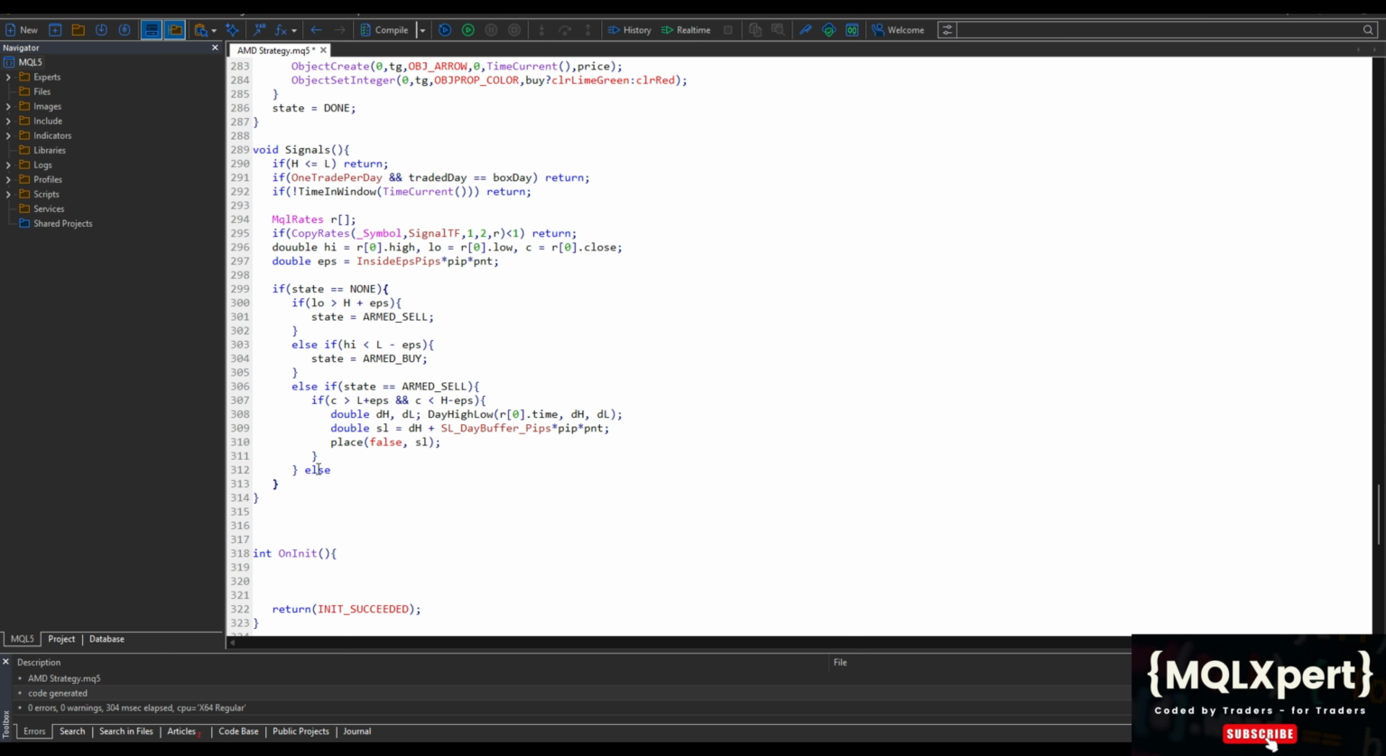Next, if we're armed for a buy, we do the same thing. We wait for price to close back inside the box and we place the buy. We check that the close is inside the box using the same buffers, and we calculate the day's high and low up to this candle time. Now we build the buy stop loss using the day low minus our buffer. And then we place the buy, passing true for buy and passing in the stop loss.